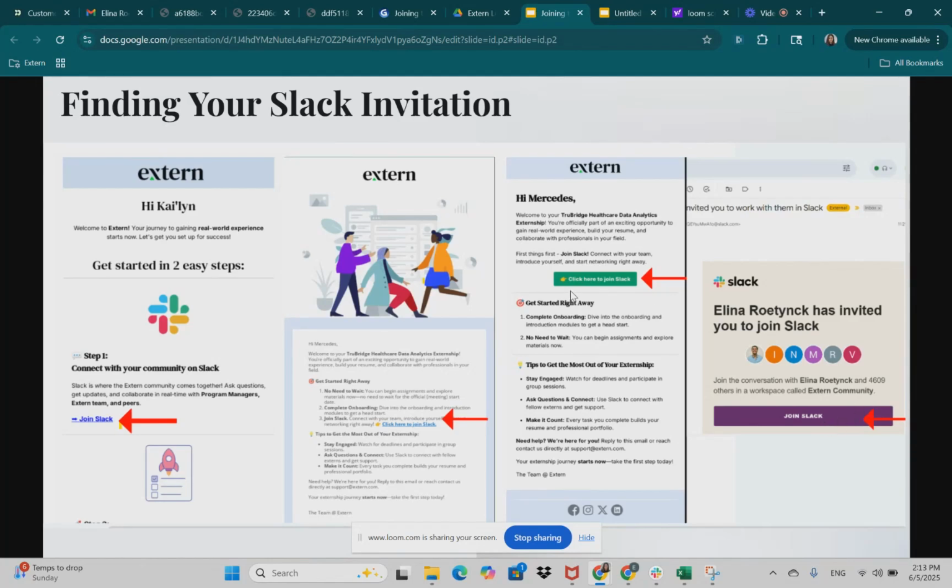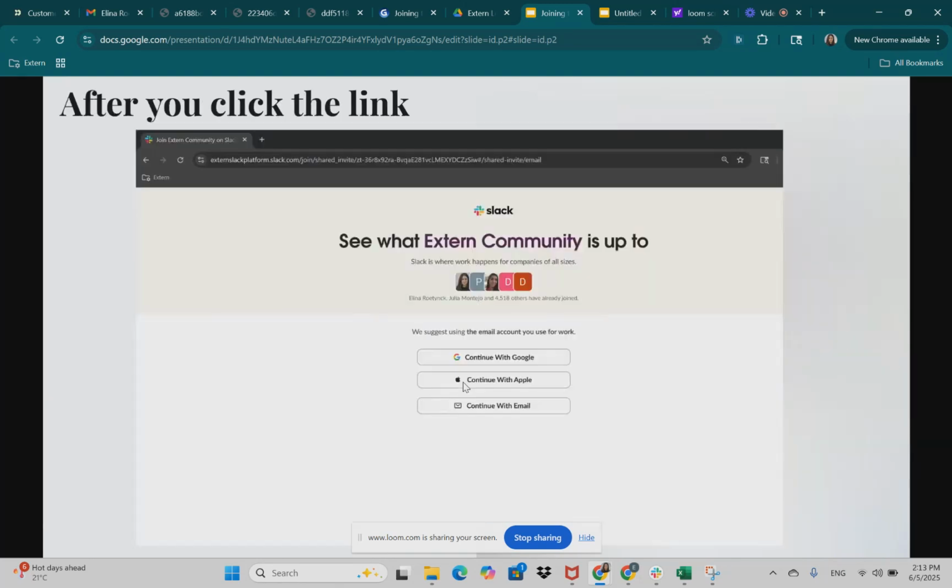You can click one of these links in one of these emails, and all of them will bring you to your Slack registration. There is one more way where you can access it. It's in your onboarding modules in your externship. There are also instructions on how to access your Slack.